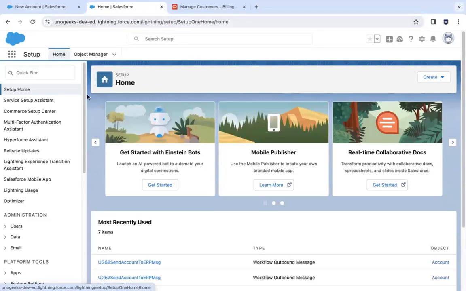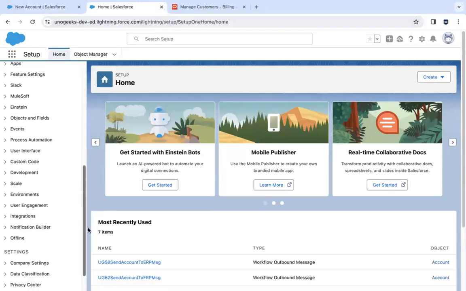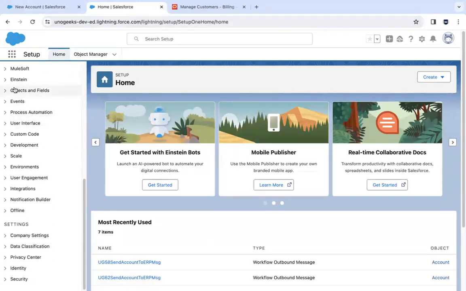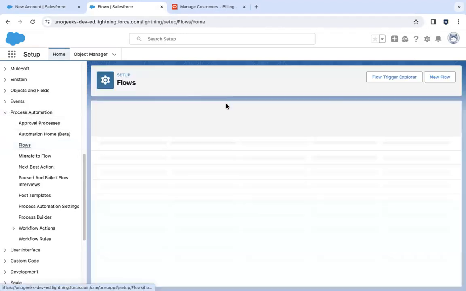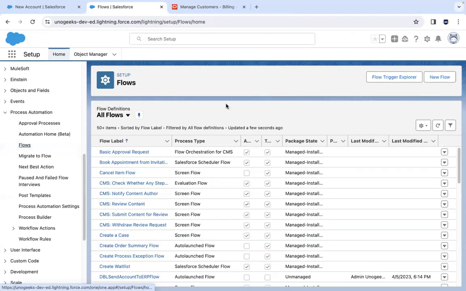So let's wait for the screen to log in. Yeah, we have an option to define a process automation flow. So if you scroll down, you see process automation under settings, and we have an option to create a new flow here. We have an option to create a new process automation flow. So you can create a new flow here and you can give it a name.